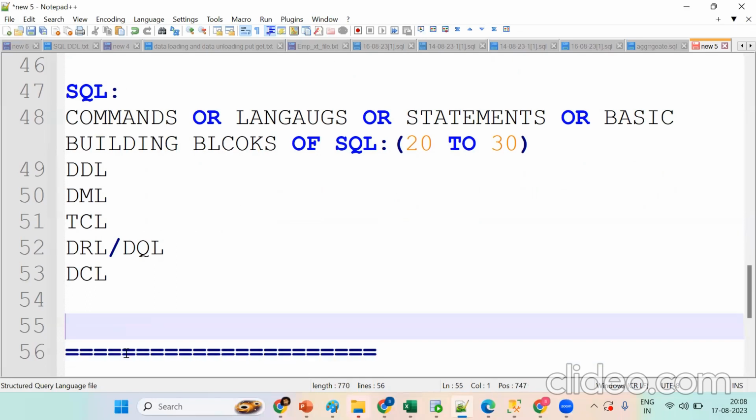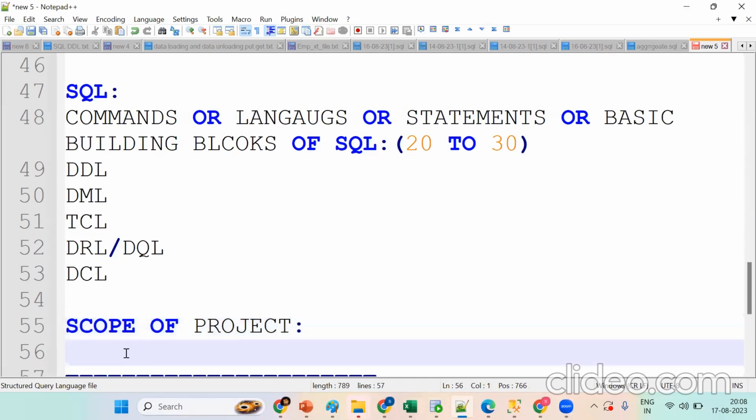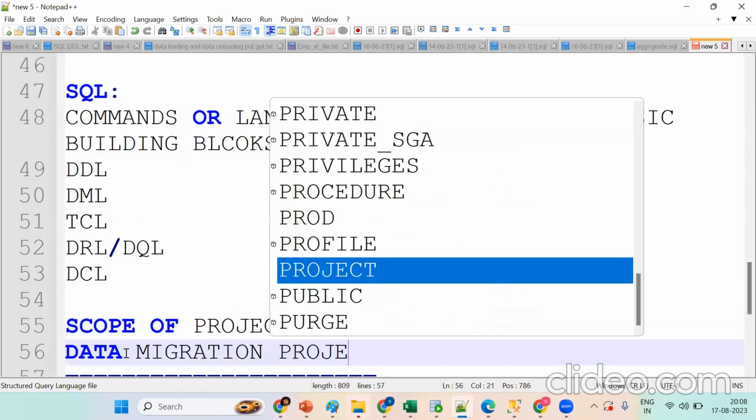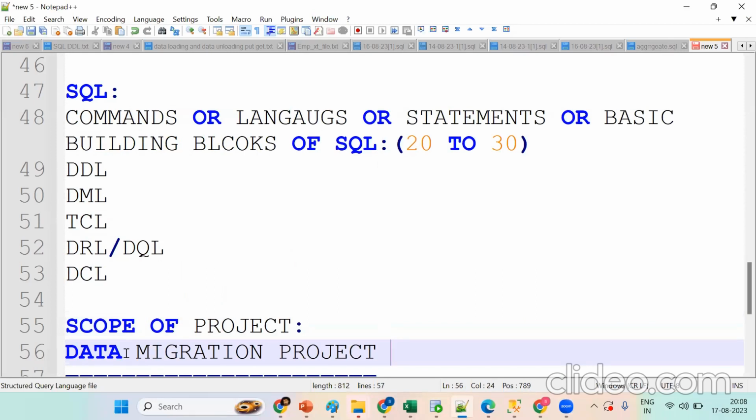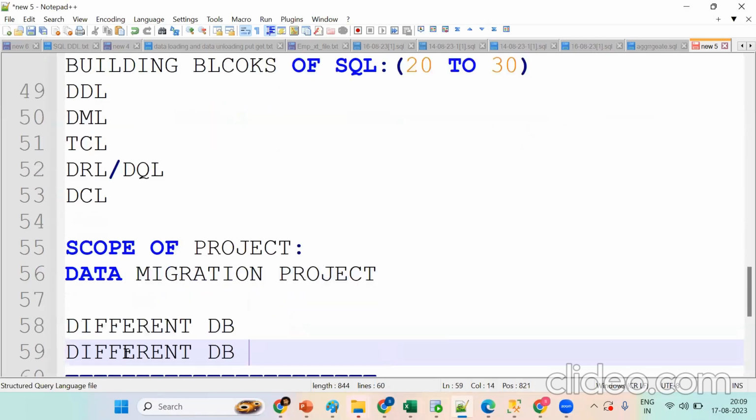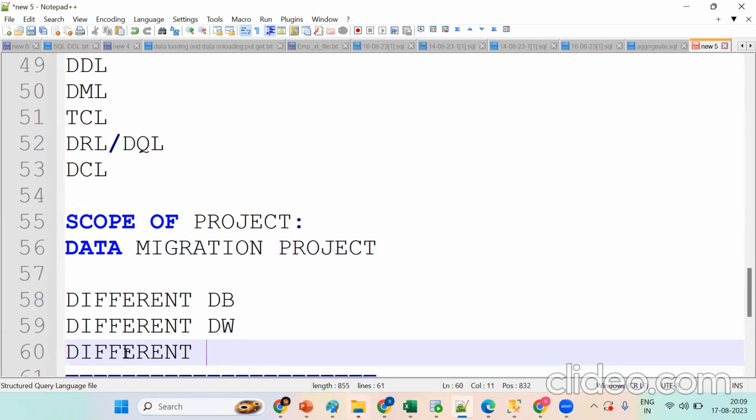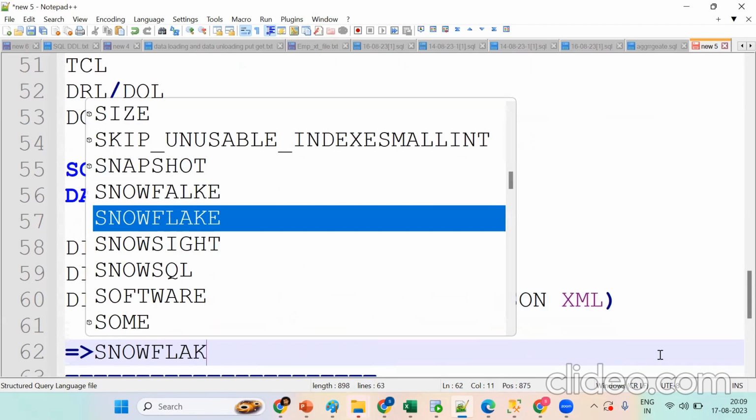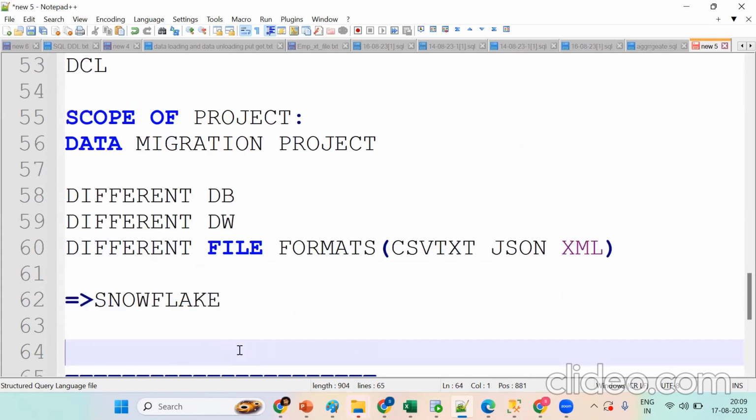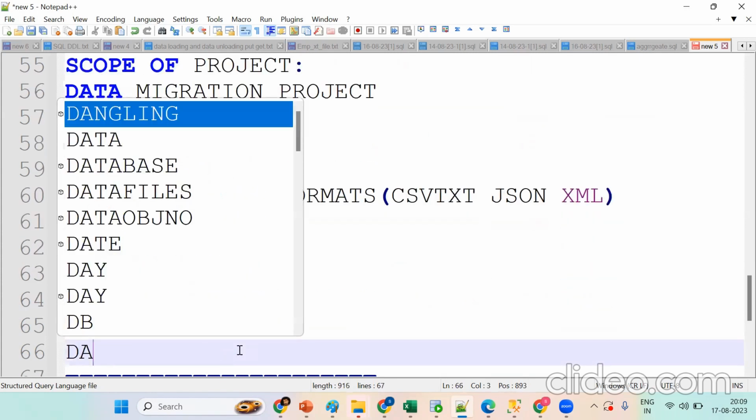Before that, tell me, what is the scope of the project we're going to work on in Snowflake? It is a data migration project. We are moving the data from different databases, different data warehouses, or different platforms, or file formats like CSV, TXT, JSON, XML, into Snowflake. Mainly for data storage, data processing, and data analytics.